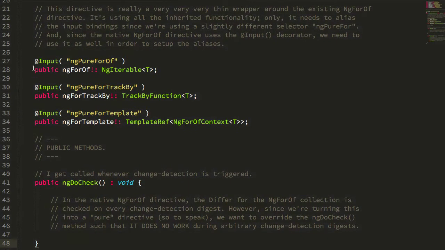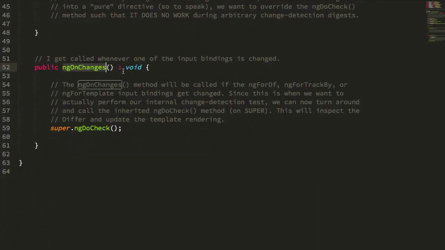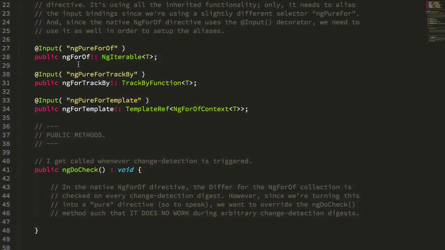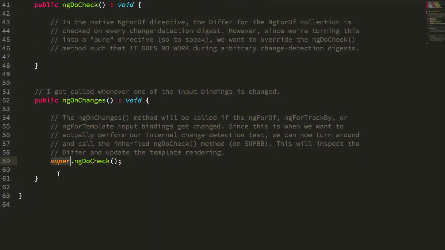Now what we want to do is respond to changes in the inputs and use that to trigger the inspection of the user's collection. And to do that, we're going to create our ngOnChanges, which is going to be invoked when any of our input bindings change. And then when the input bindings change, we're going to go ahead and turn around and call the super doCheck method, right? So that's going to be the NgForOf doCheck method, which, as I said before, is what's actually triggering the inspection of the bound collection.